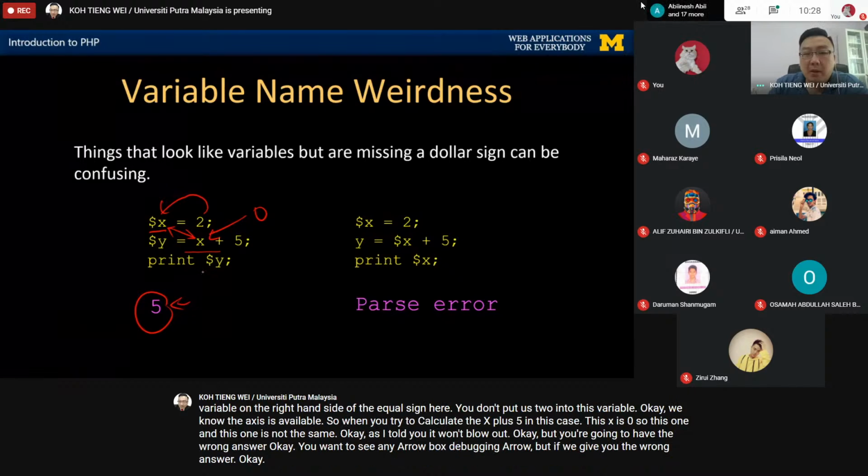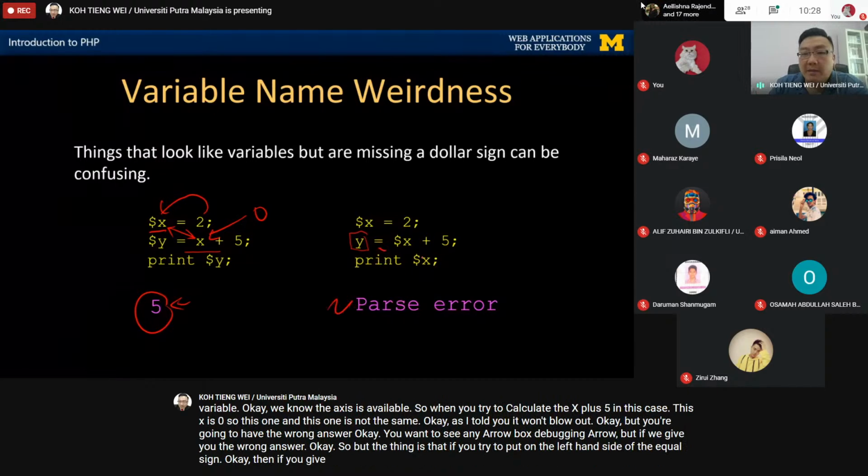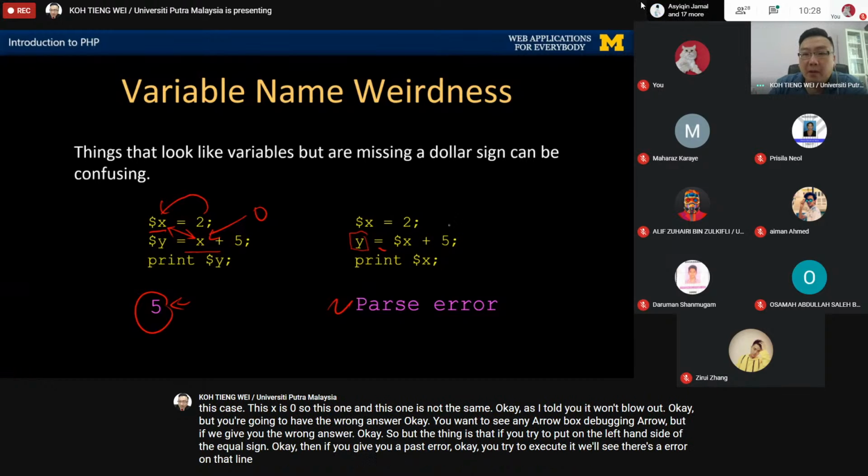But the thing is that if you try to put it on the left hand side of the equal sign, then it will give you a parse error. You try to execute it, you will see there's an error on that line. So this is the PHP scripting standard. Be aware about this one.